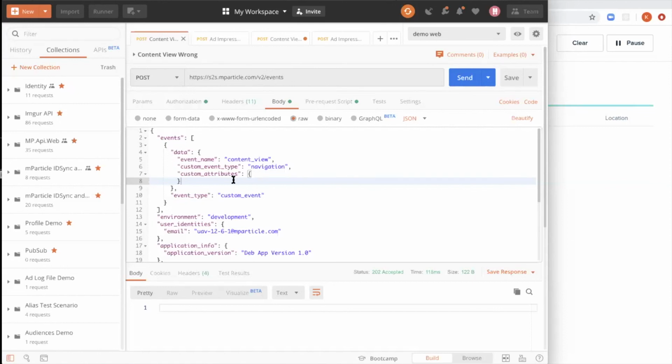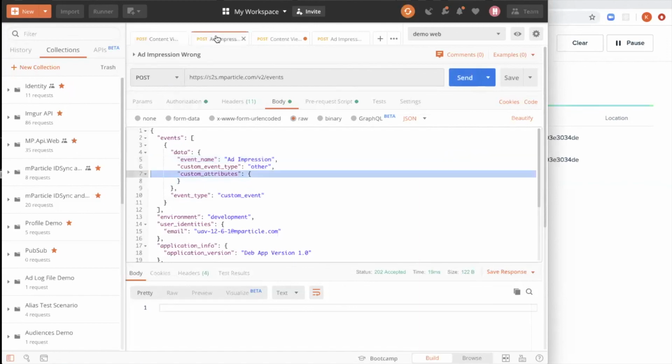So it's really important when you're collecting data from multiple places that you call your data points the same thing all the time. So here I've collected this content view, but as you can see, I've done this in snake case, and it's going to be different to how it is in my plan. So I'm going to send that event in, and I'm also going to send an add impression event. And this one I've named correctly, but you can see that it's missing the attribute that we need. So I'm going to send that one too.